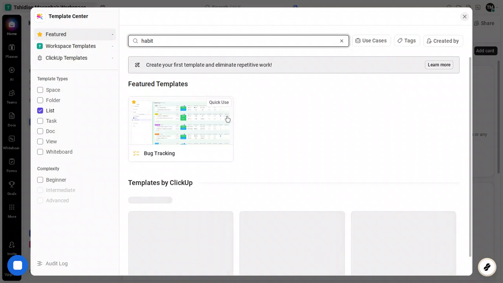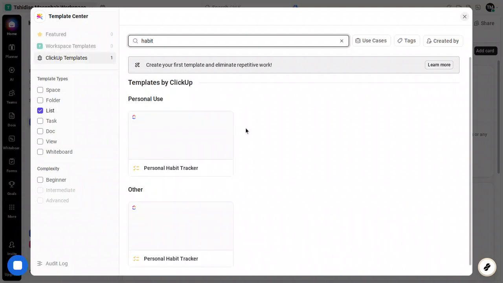Now let's add your first habit. Click Add Task and type the habit you want to track. Keep the name simple and specific so it's easy to recognize each day.